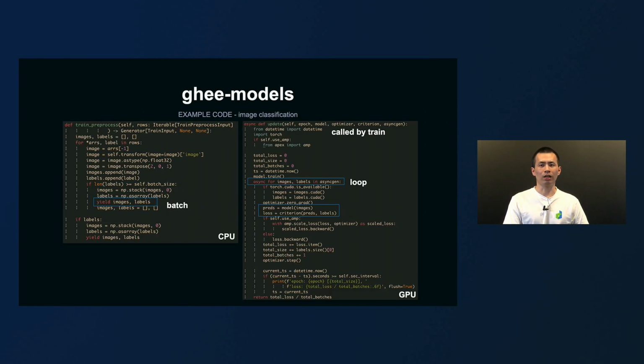I will give an example code for image classification. To show you the actual flow, the train preprocess function preprocesses the image that has been read in and generates the page. Ghee takes care of transferring the data to each pod. If the preprocess is heavy, you can just increase the number of pods and processes. The train function receives the data and trains the model.